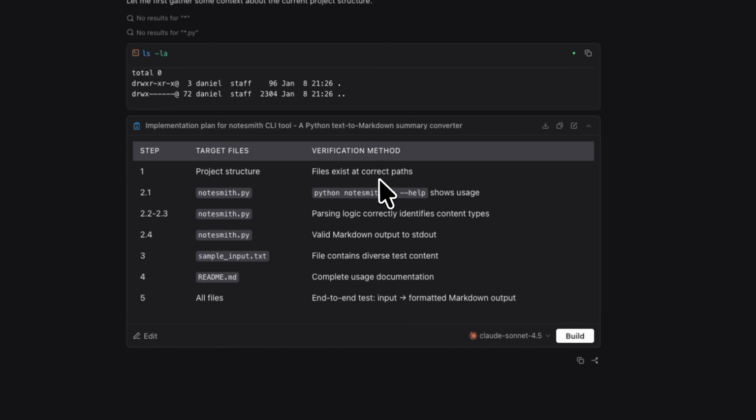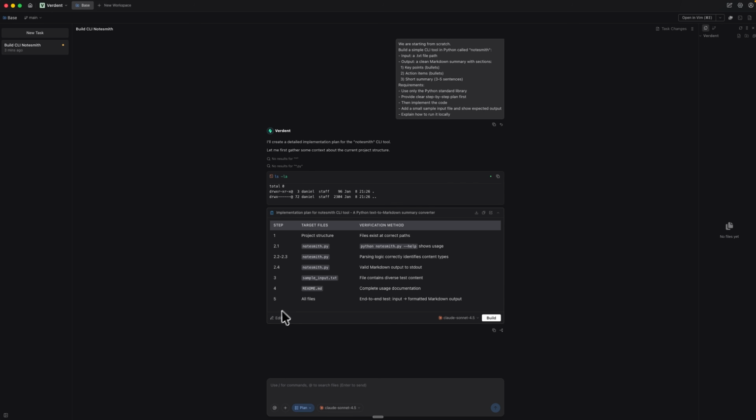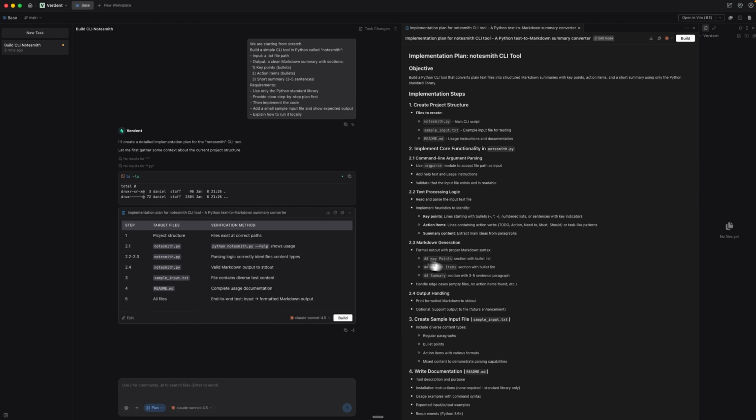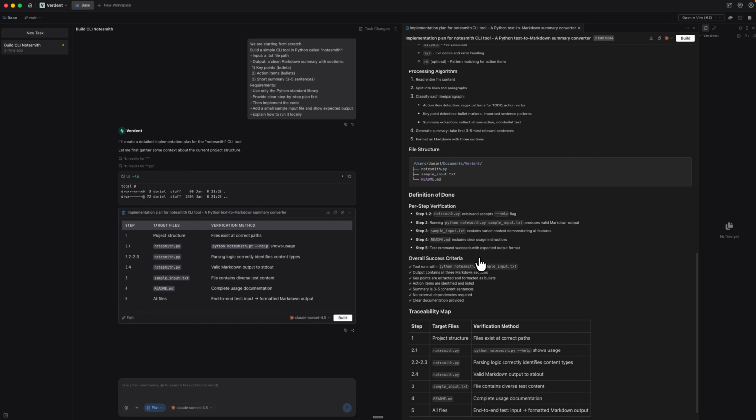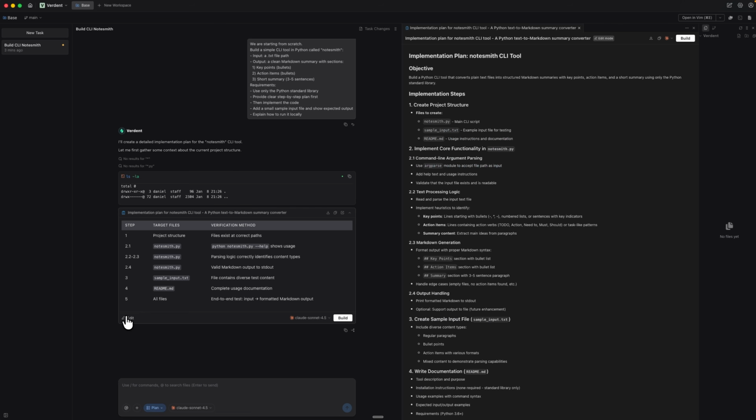This part is really important. The platform doesn't guess or make assumptions. It looks at the real project context, not some imaginary setup. Guys, once that's done, it puts together a clear implementation plan. For each step, you can see which files will be touched and how the result will be checked.